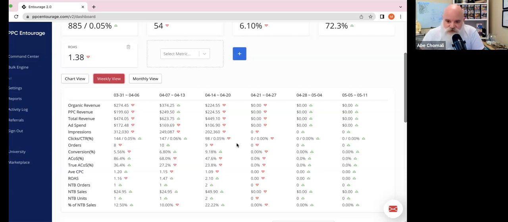Clicks, orders, conversion percentage, ACOS, TACOS, average CPC, ROAS, new to brand orders, new to brand sales, new to brand units, and percentage of new to brand sales. So all of this information is good. I might have the feedback that, for me personally, the way my brain works, I might want these in a different order, but I'll nag you about that later.